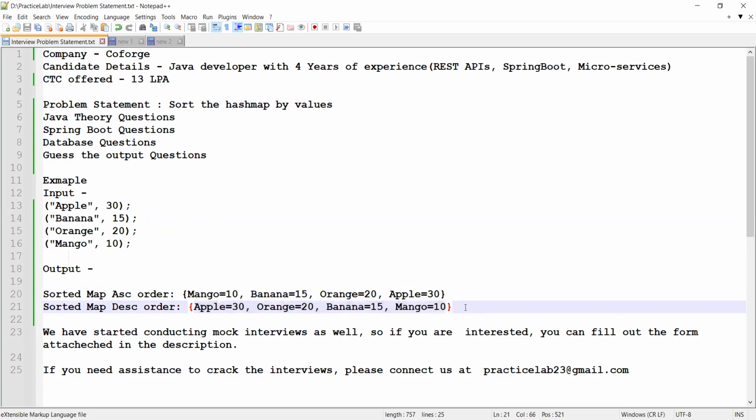Okay, so let us see how to solve this problem statement, and then we'll move to the theory questions related to Java, Spring Boot, and database, and then at the end we'll discuss the guess the output question. Okay guys, so let's see how to solve this problem statement.